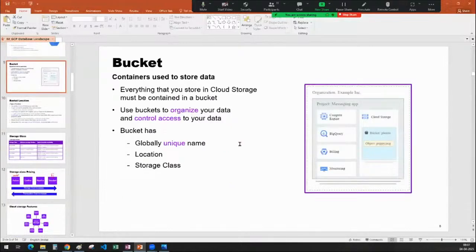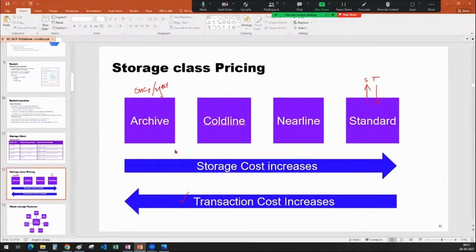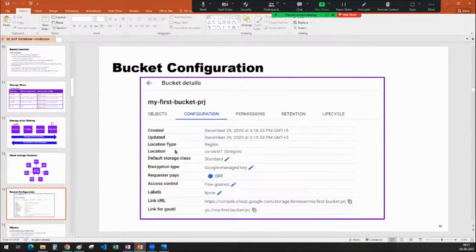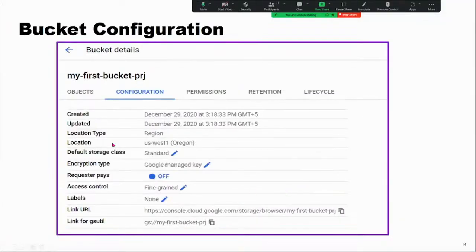What is a bucket and how to create a bucket. So, bucket configuration. When you look at the bucket configuration here, the location, we have selected US West one and it is not editable. Once you have selected a location for that bucket, you cannot later edit it. If you wanted to edit it, you just have to delete your entire bucket and create your bucket with that particular location.